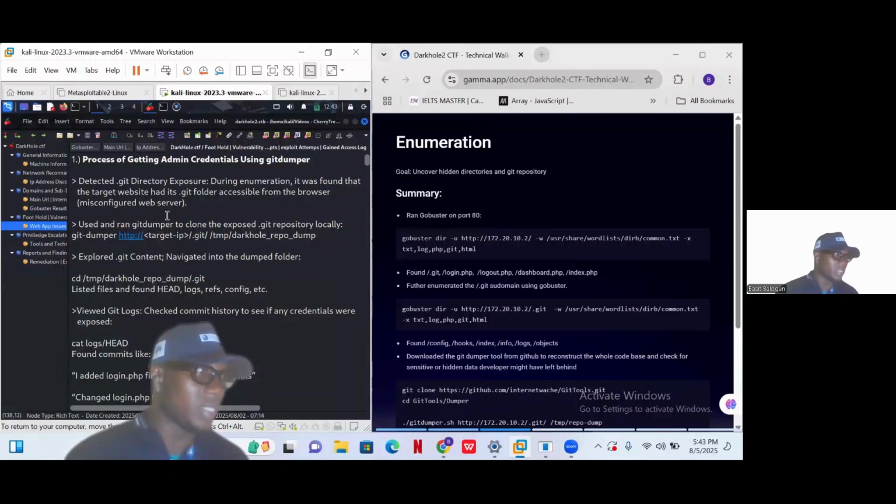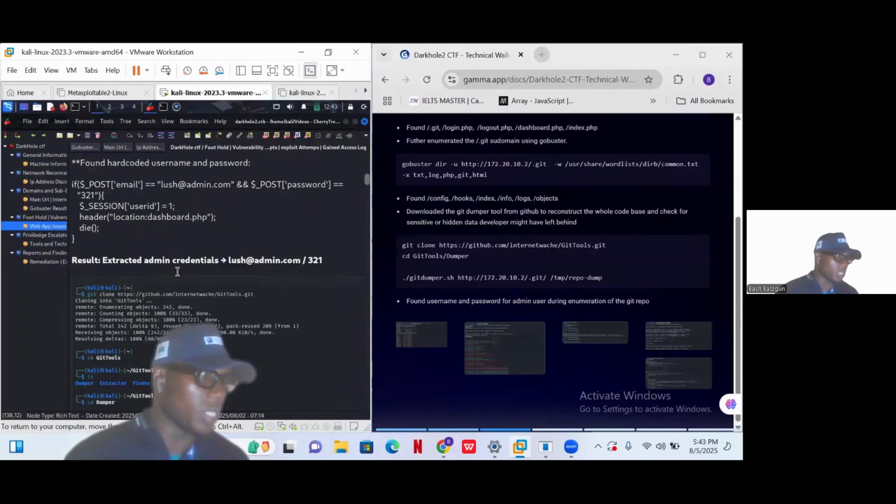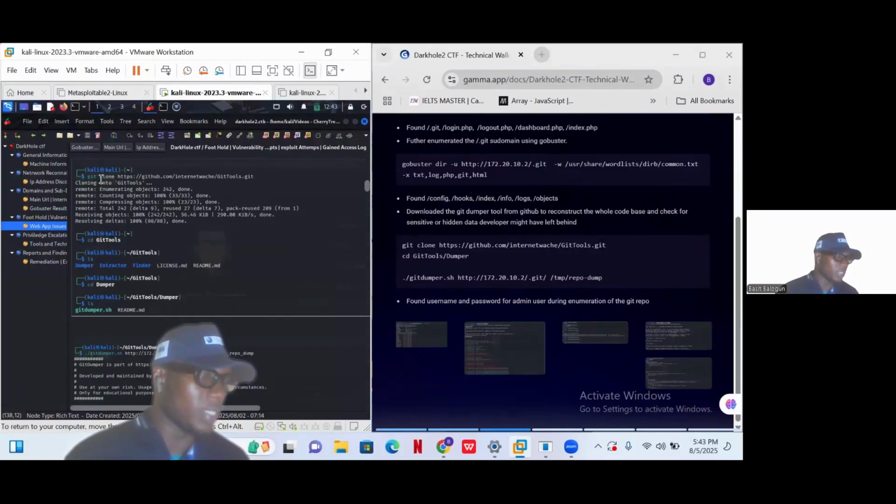Now that I've found the Git directory, I went ahead to clone a GitHub tool called Git tools, which contains the tool which will be used to reconstruct the whole code base, called the Git dumper. I'll be showing you the way to get the tool here. So here, this is the repository. So I went ahead to clone the repository. Upon cloning it, I changed directory into Git tools. I saw the dumper when I listed it. Now I changed my directory to the dumper, and here it is, the gitdumper.sh, which is the tool we're using to reconstruct the whole code base.